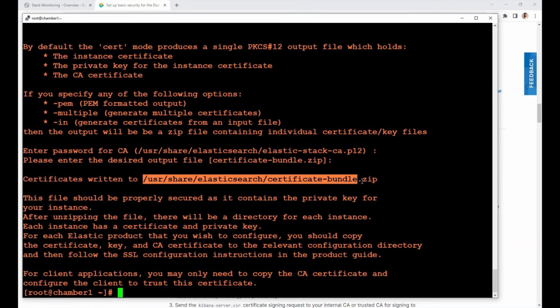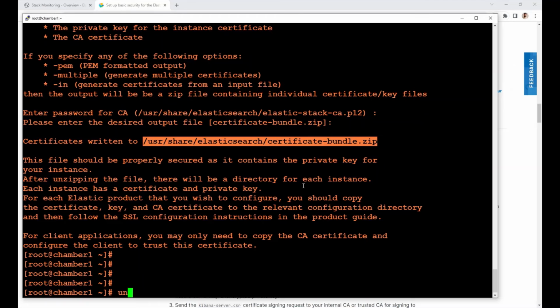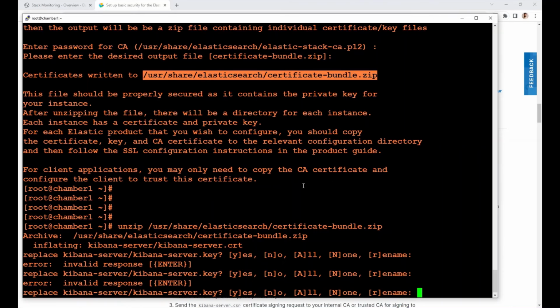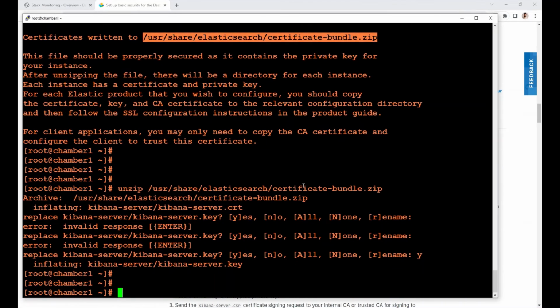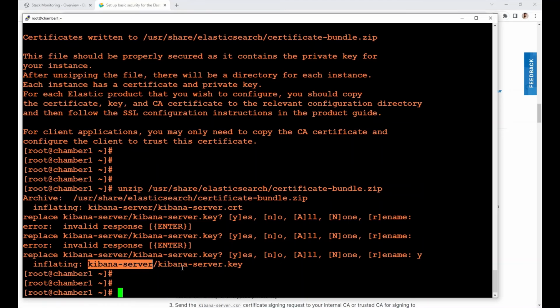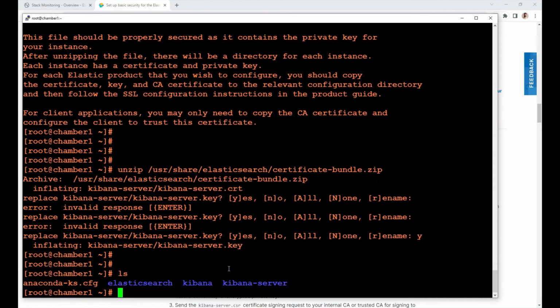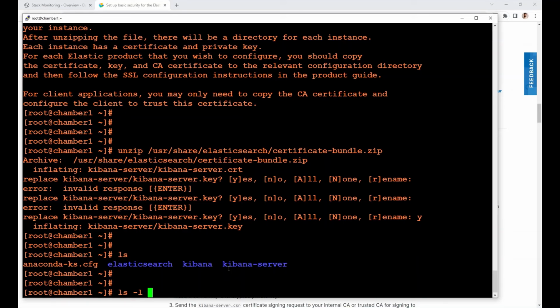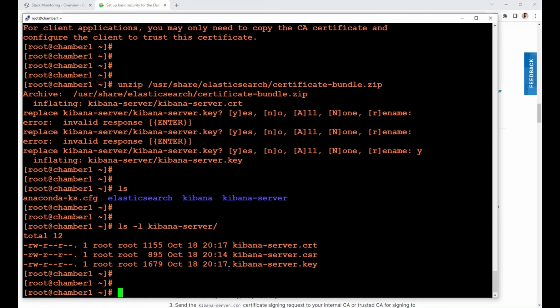And now we have this also zip file, the certificate bundle. We will unzip that file. I'm going to say yes. So inflating Kibana server, under Kibana server we have the Kibana server key. And now we have a CSR, a CRT, a certificate file. And we can use that to secure communications from the browser to Kibana.